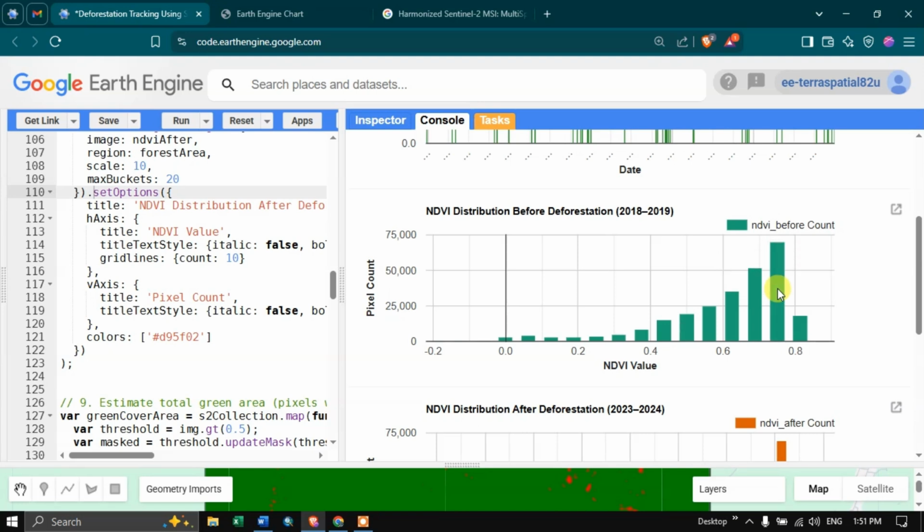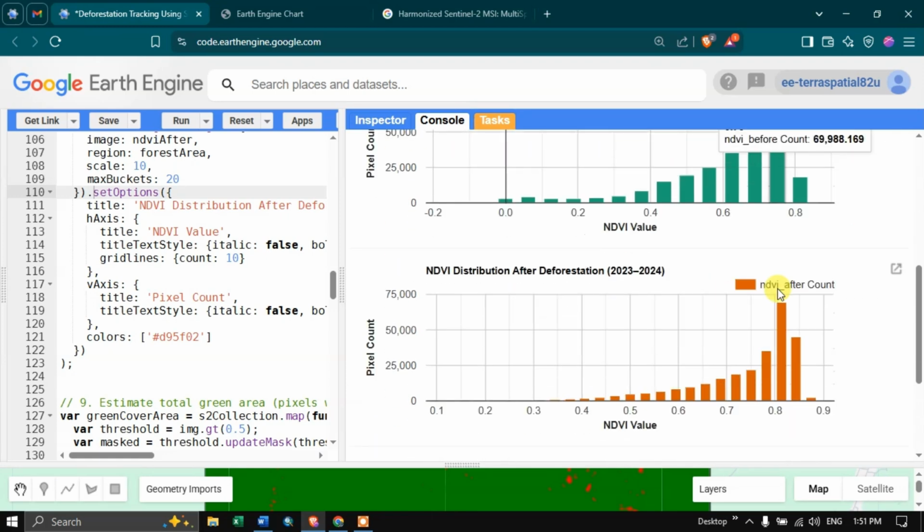And similarly, let us compare this with the NDVI distribution after deforestation, 2023 to 2024. You can see here that the highest value observed is 0.8, and a large set of values falls in this pixel of 0.8. You can see the total number of NDVI pixels is around 69,352.